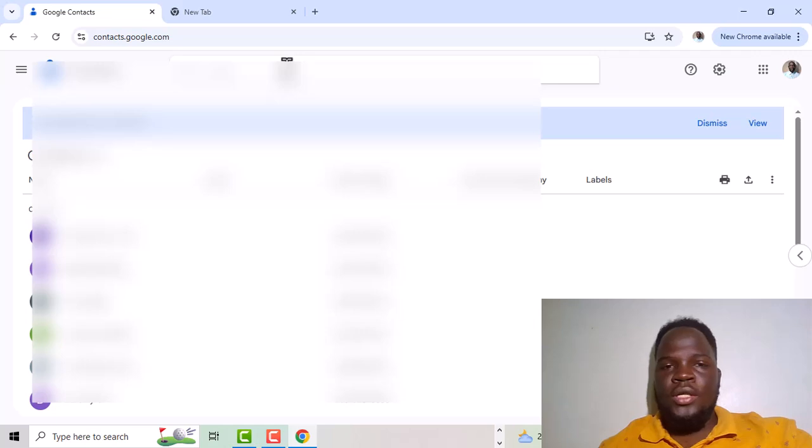Now when you're saving your contacts, you usually are provided with a prompt that tells you to either save your contacts to your SIM card, save your contact to the phone, or save your contact to your Gmail address. So it is always advisable that you save your contact to your Gmail address.